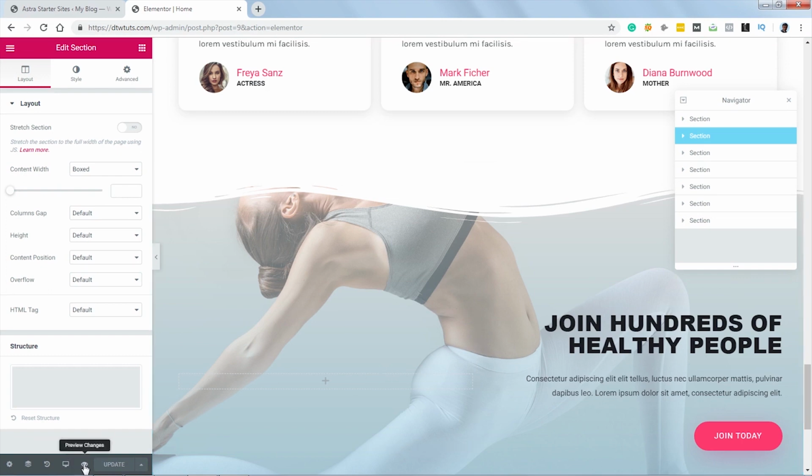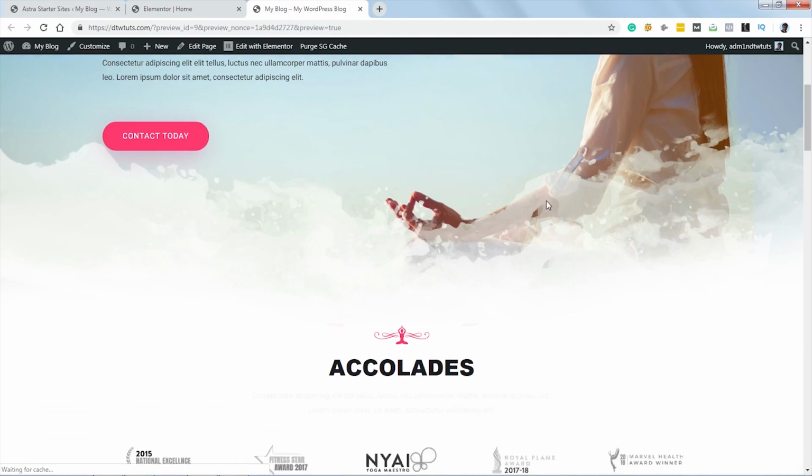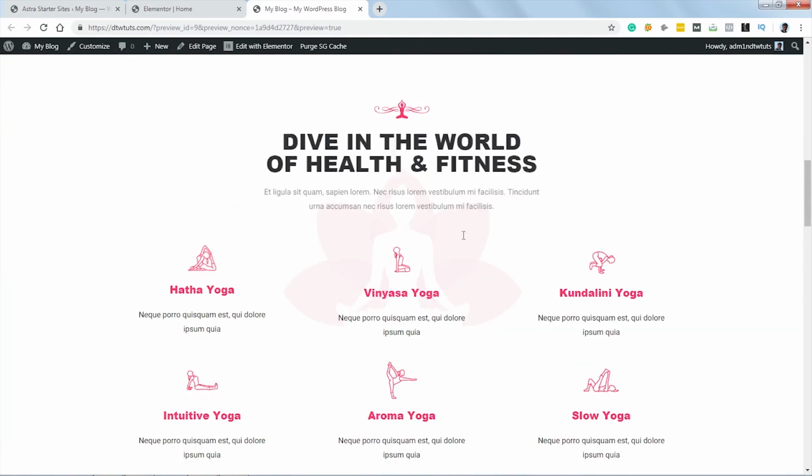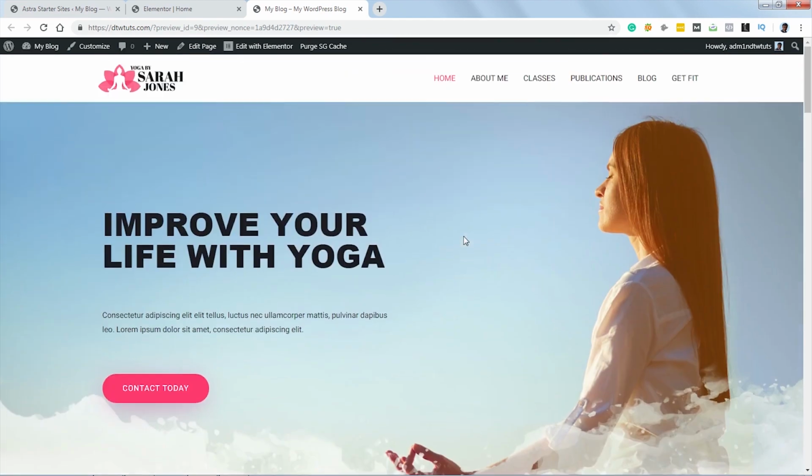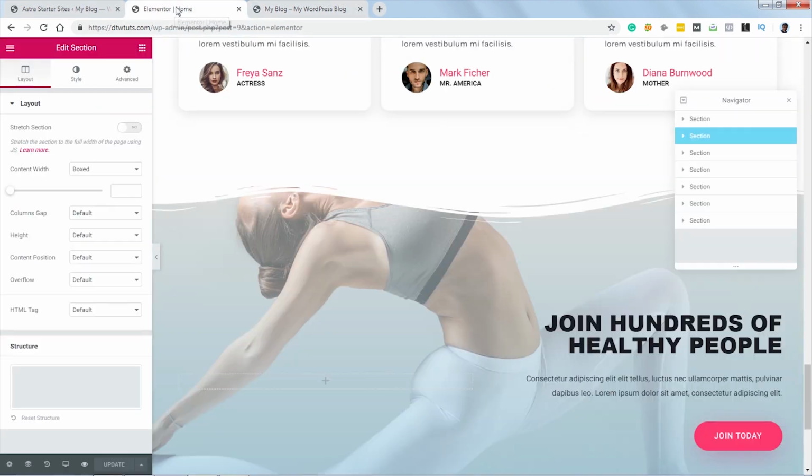Let's preview the page. You can see the changes. This is the basic feature you get with Elementor for free. But if you want more features for a more complex website, I will highly recommend using Elementor Pro.